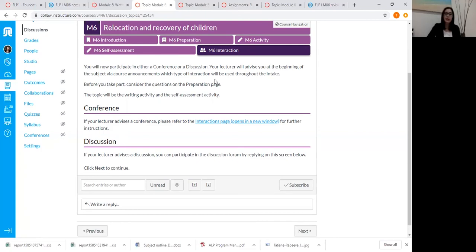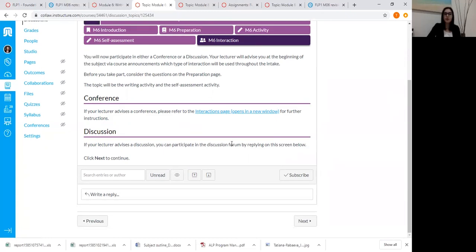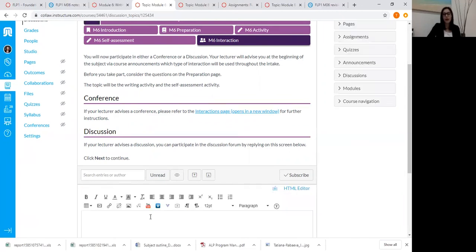If the student cannot attend a weekly teleconference, they can participate or raise questions or start some interaction with other students in the discussion board. And you can do so from the interaction page of each module by just typing up the reply in this box there.